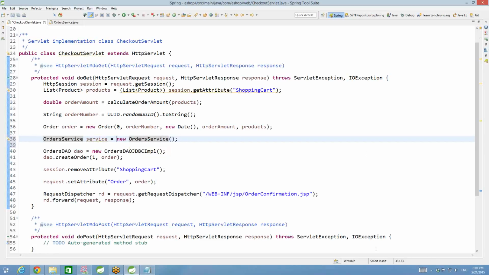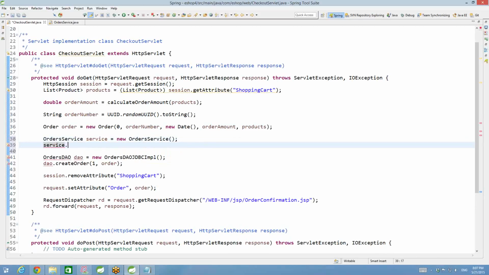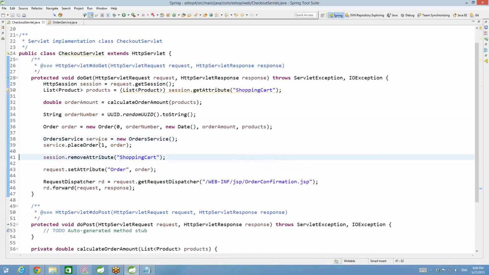So that is why, what do we have to do? Order service equal to new order service. Rather, can I do this one? Can I do this and say service dot place order, and then where is the customer ID? I'll say 1. Can I do this one? Guys, can I do this one?